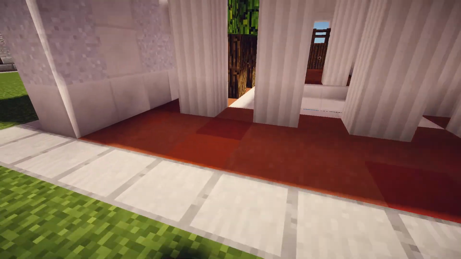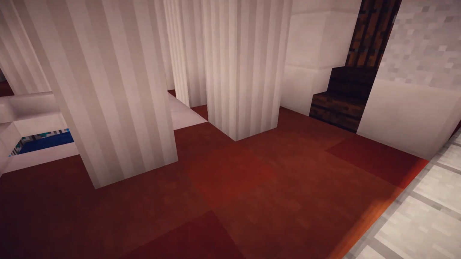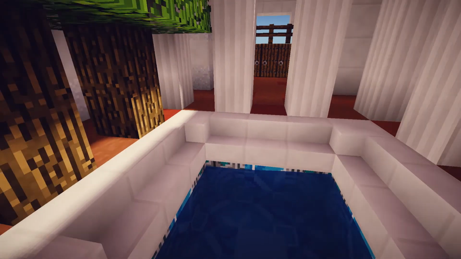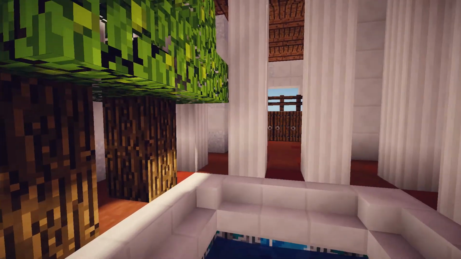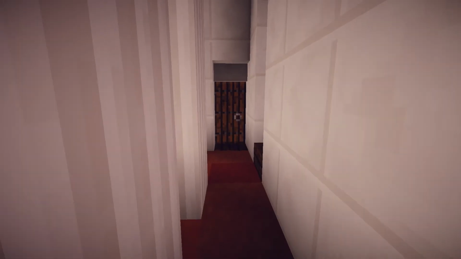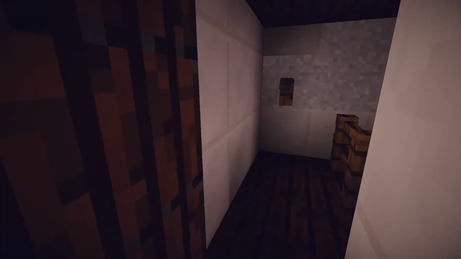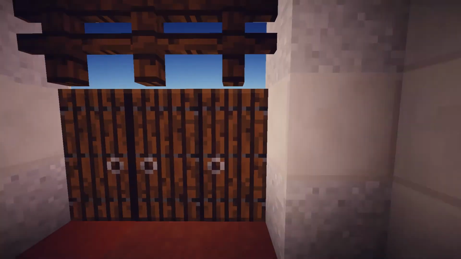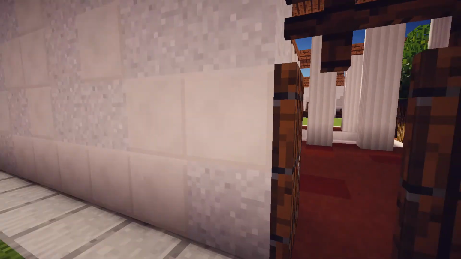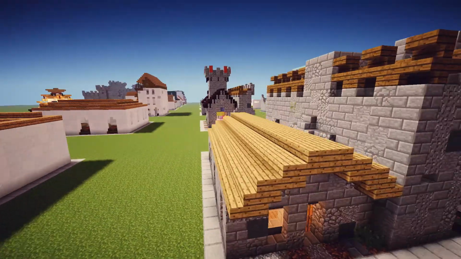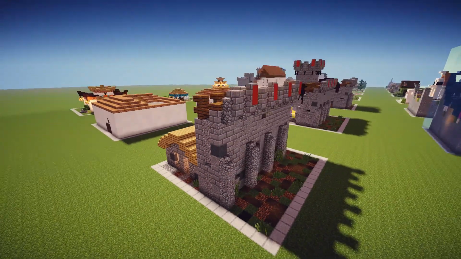Attached to this and coming out onto this little inner yard is this building, which is an inner yard with a bigger pool, some storage, servants' quarters, and the stables. And it all leads out back here where you can take your animals in and out. So that's the Roman theme, guys. That was a theme that I really liked.